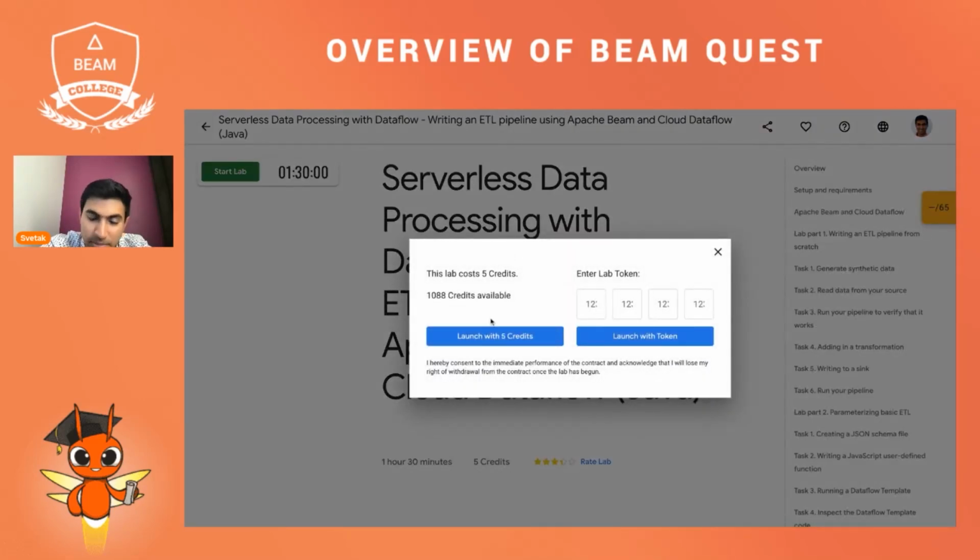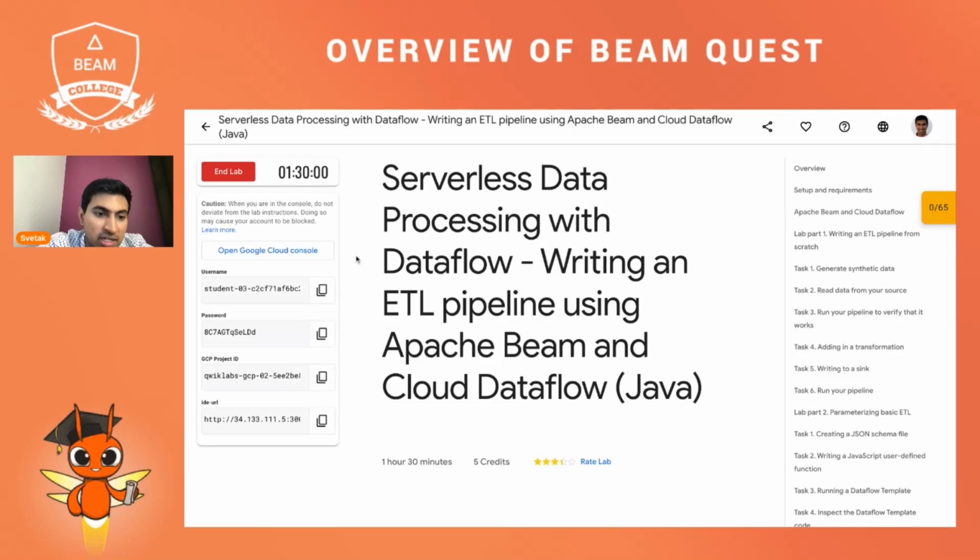And because you've used the access code, you will have credits available. So you can launch actually with credits. And then it'll generate a username, a password, project ID, and an IDE URL. And so you can click on open Google Cloud Console, which you'll see here.